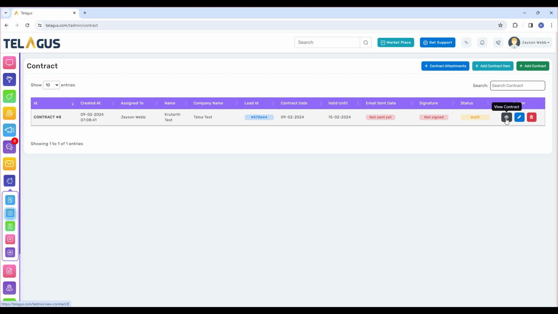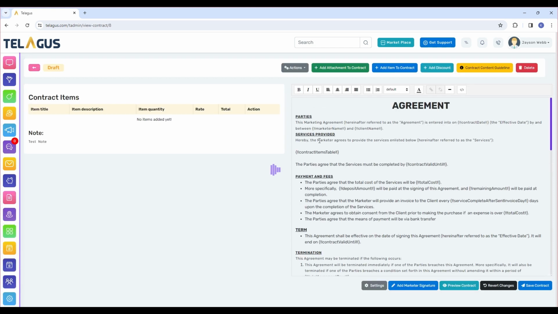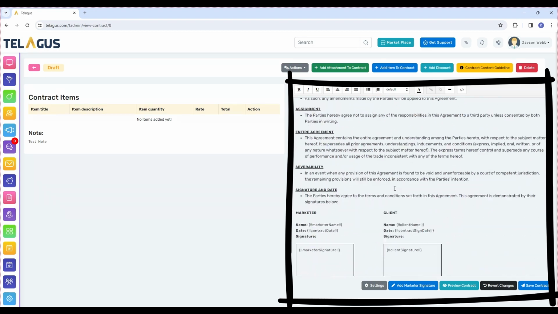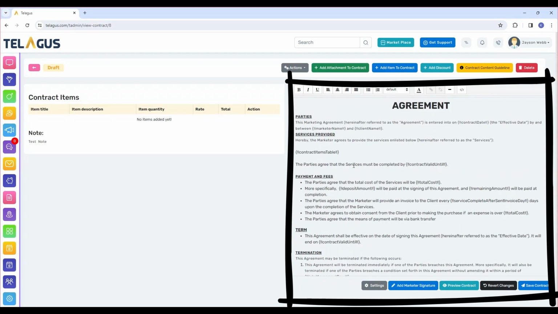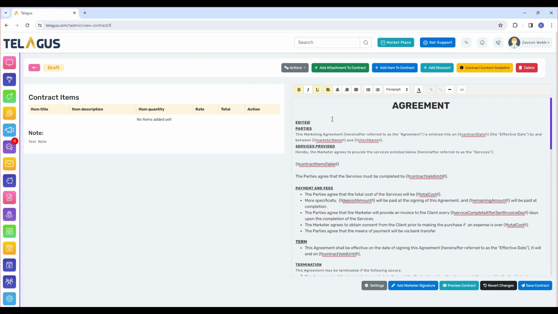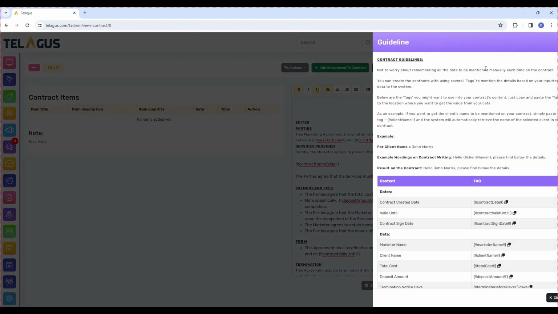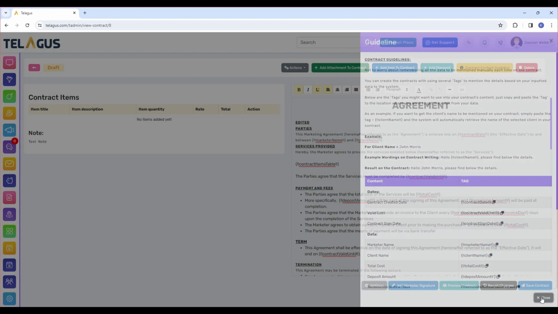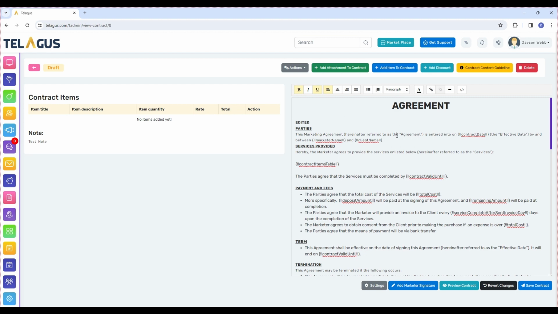Click on the View Contract button to view and add more details to the contract. The left portion of the page will display the contract items and contract attachments, and the right portion of the page will display the predefined agreement format. You can edit the formatting and wording of the contract by editing the content on the right portion of the page. There is a feature in Telagus to use tags in your contract formatting, which is basically to use your system stored data in your contract. Click on the Contract Content Guideline button from the top right of the page to learn more about the tags feature of Telagus. So, you can write the content into the contract as per your requirements.